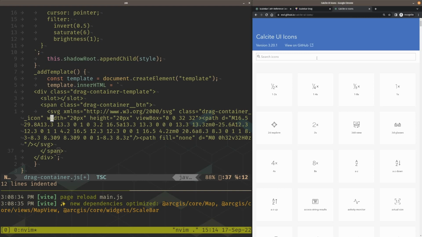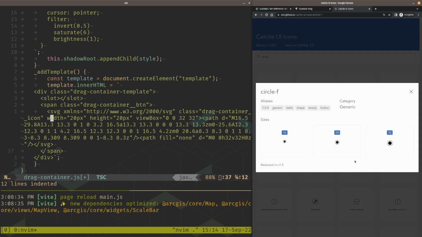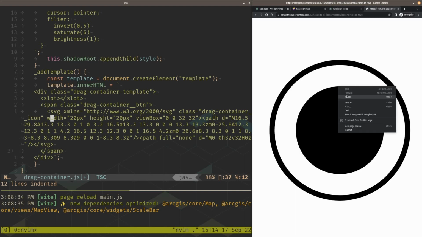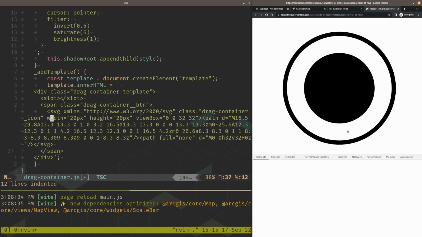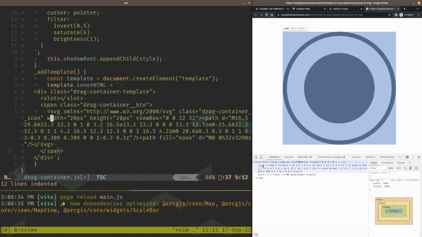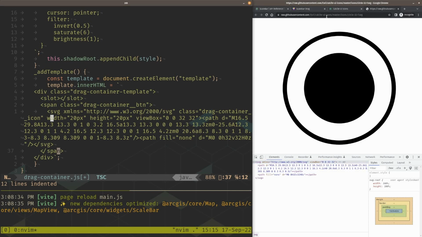So what you can basically do in here is search the libraries. I searched for various things, but I was looking for something circle-like, and I found this one here, Circle F. Then you can pick the size you want, either 16, 24, or 32. I picked 32. You go over here, do an inspect, and copy the SVG element directly. I just copied this SVG and put it right into my page.